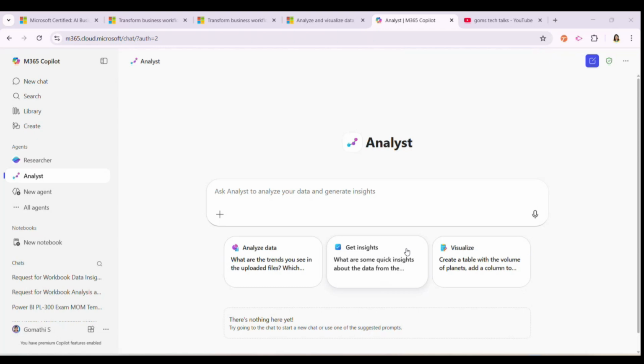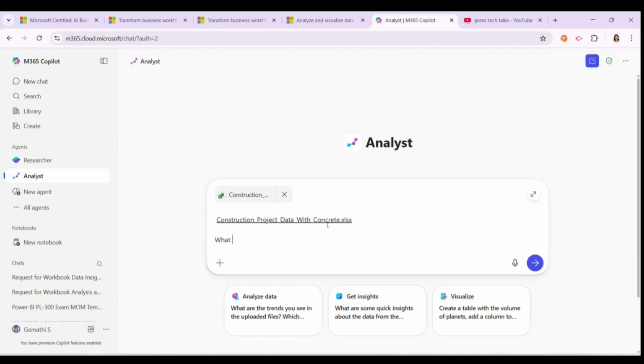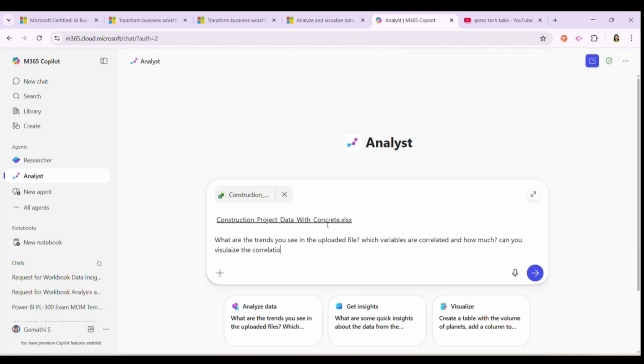With this analyst agent, you will be learning a lot and we will see how it works. You can go to the navigate agent and again upload that file. I'm just going to use that same file, constructions. So you can see, what are the trends you see in the uploaded file, which variables are correlated and how much. Can you visualize the correlation?